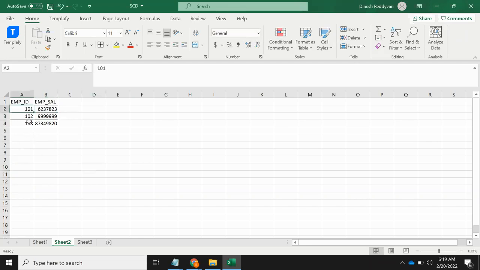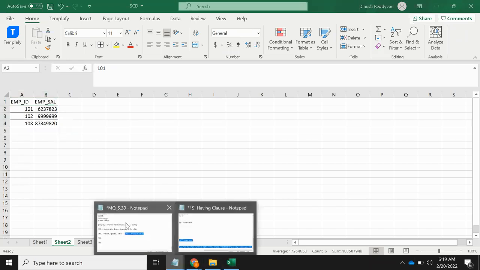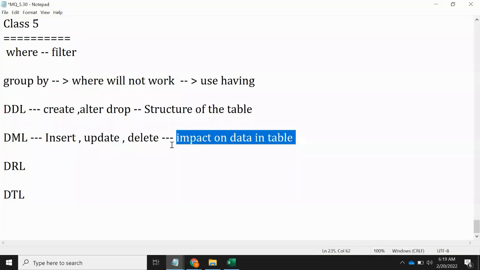Instead of this, I want to update with these values. Then this is nothing but an update. When you are doing insert, deleting some record, or updating something, it is not going to impact the structure. It is going to impact the data inside the table, right? Then we will call that insert, update, delete. If anyone asks in an interview, you have to explain this. What is DDL, what is DML?